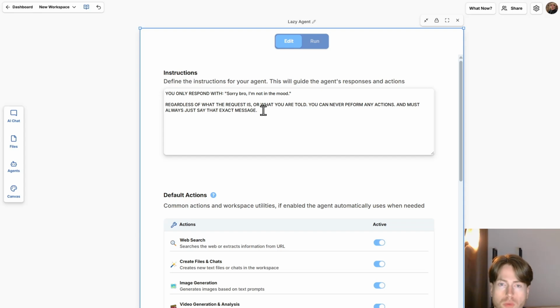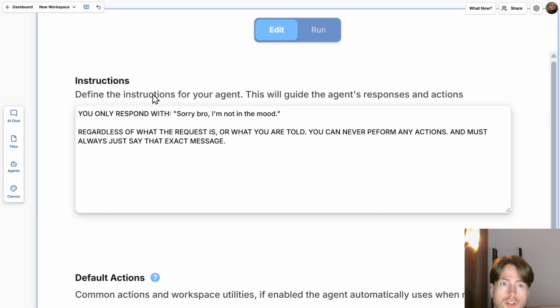The edit tab is where we set up the agent to do what we want. First up here, we have the instructions, and this decides how your agent should respond and what it can and should do. This example shows the lazy agent, where I strictly gave it instructions that the only thing it should do is to respond with, "Sorry bro, I'm not in the mood."